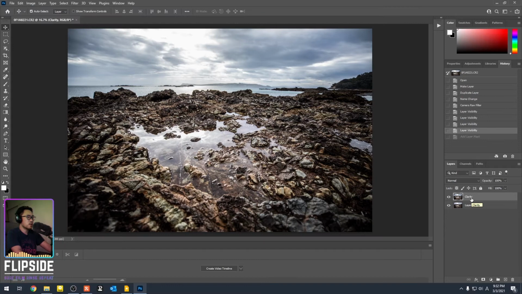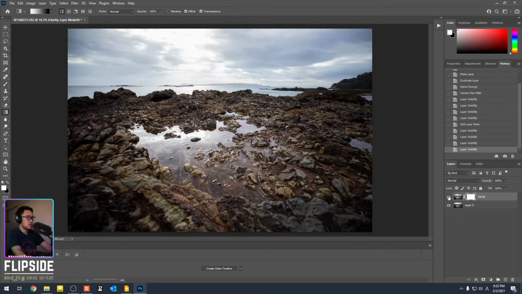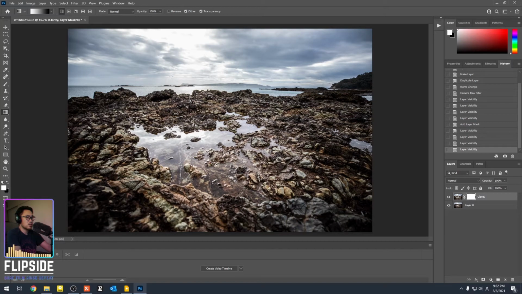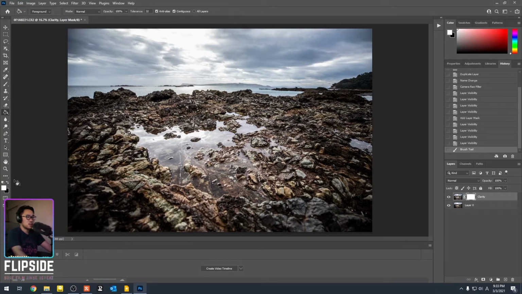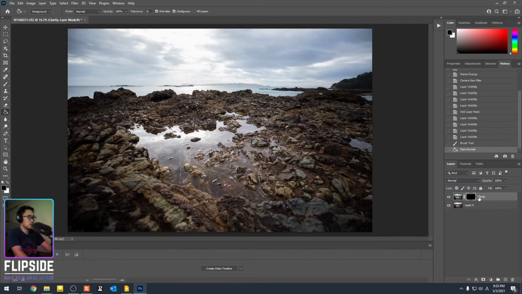So we want to click on the clarity layer and add a new layer mask. Two ways you can do this. You can either rub out the parts that you don't want, or you can paint in the parts that you want. So I will do this by painting in the parts.